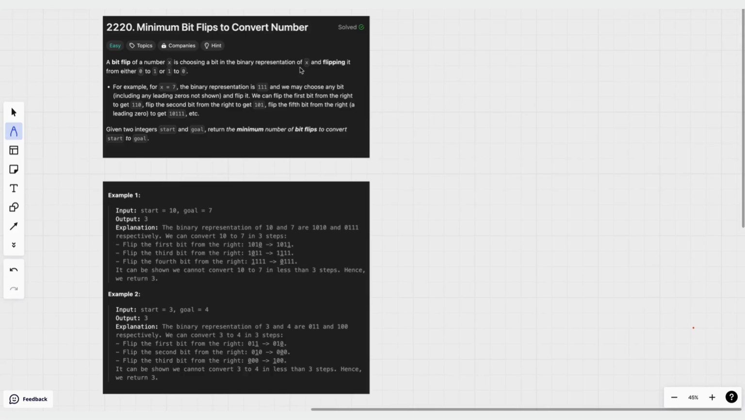In binary representation of x, we can flip it from 0 to 1 or 1 to 0. That means, let's say we have our 10 representation as 1 0 1 0. We can flip the 0th bit to 1. That will be counted as one flip. Similarly, we have to reach our goal in the minimum number of bit flips. Now let's see how we are going to do this.